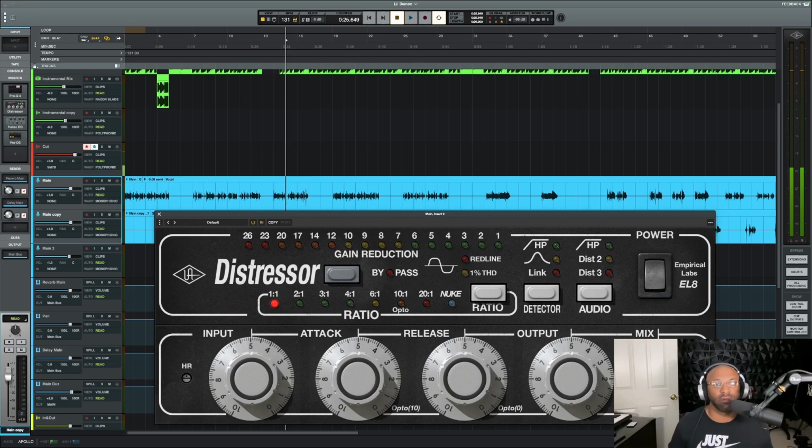No gain reduction whatsoever. All right, now the 2 to 1, we have some gain reduction.